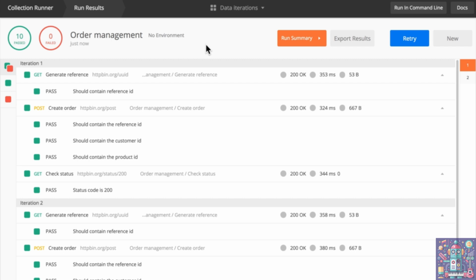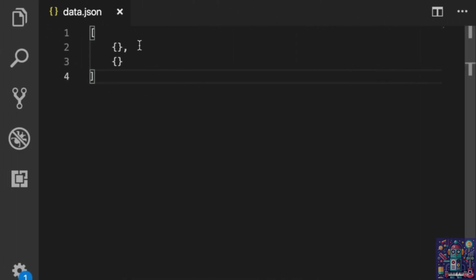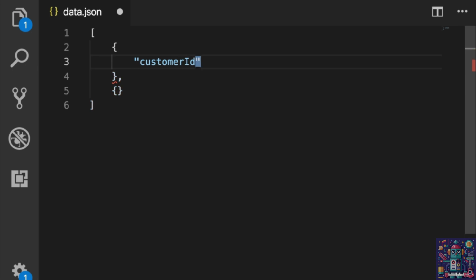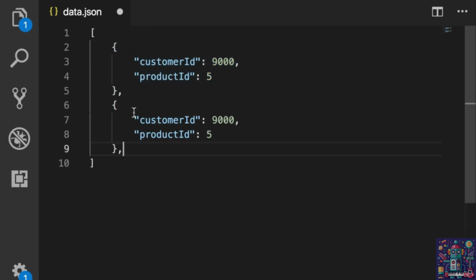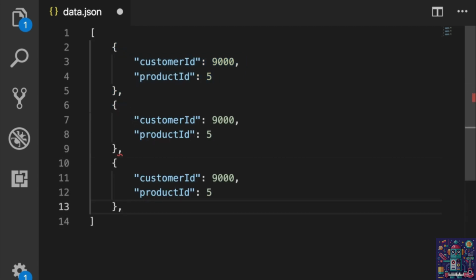Let's go ahead and make this a bit more sophisticated. So going back to the JSON file, let's try and edit some information here. So what I'll do in this case is I will define customer ID with a value. And let's say that this value is now 9,000. And let's now define a product ID as well. I'm gonna duplicate this. And let's create a new iteration as well. So now we have 3 iterations.